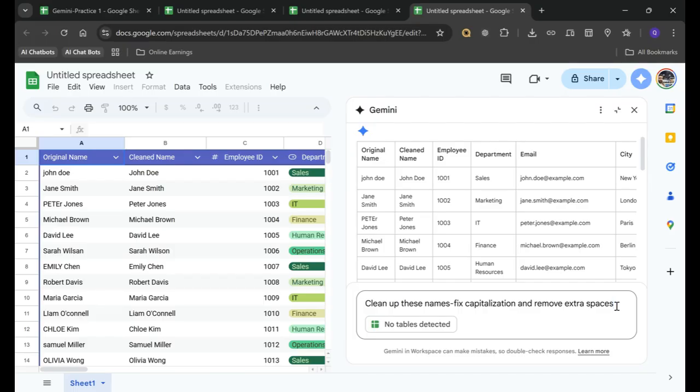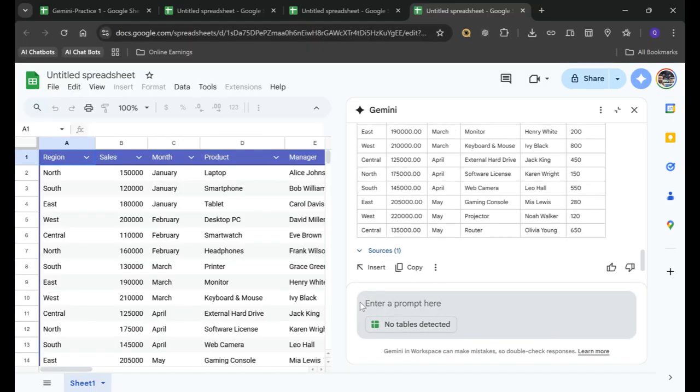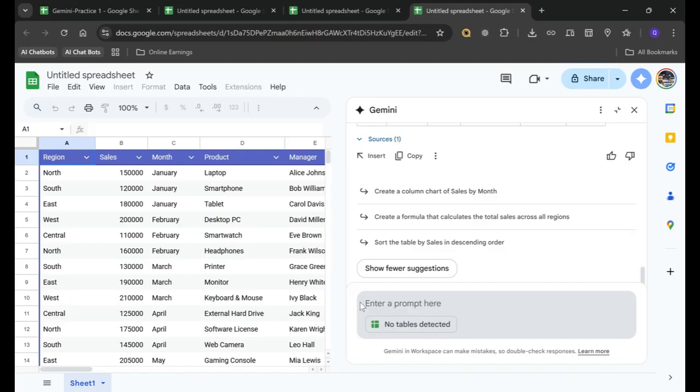Now let's use Gemini to build a quick report automatically. Imagine you have sales data with three columns. Create a sales data set with three columns: Region, sales. Normally you would need formulas or pivot tables to summarize this data. But with Gemini, you can just ask.